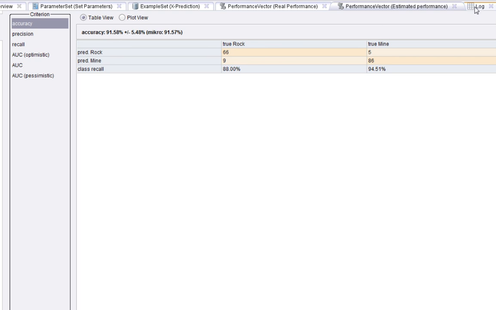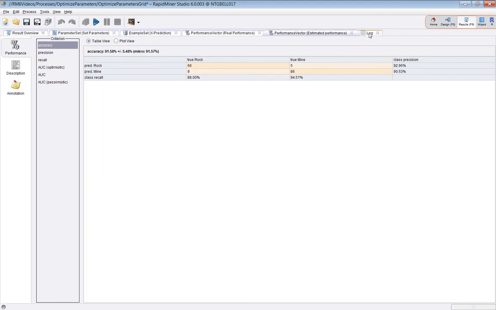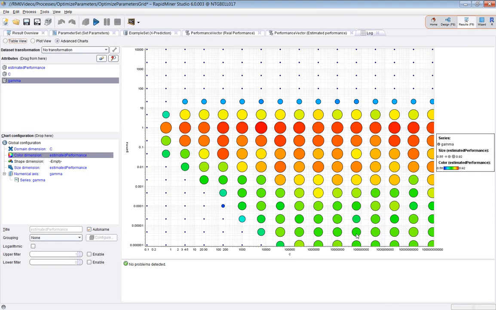Nonetheless, the brute force selection of optimum parameters is actually quite a cool way of really quickly getting to a good answer in terms of support vector machines, and of course it's applicable to other learners as well, where the parameters are somewhat tricky to get right. So I'll leave it with this log view, and you can see how C is varying along the bottom and gamma on the left here, and you can see the size and the color reflects the estimated performance.